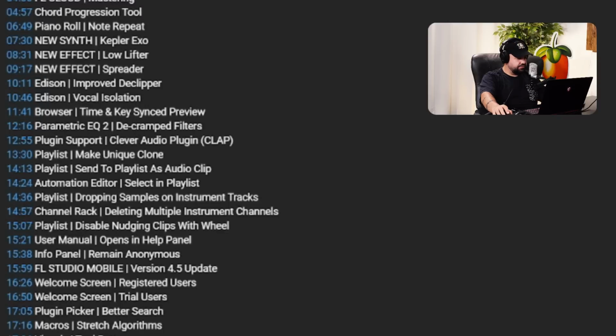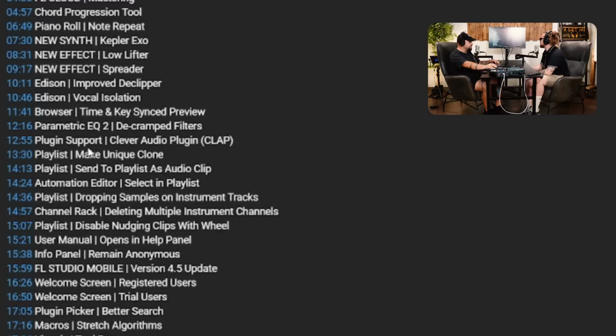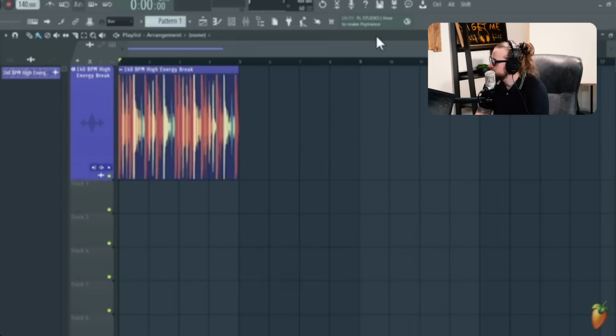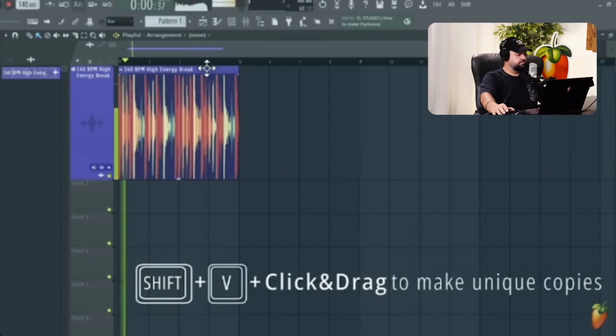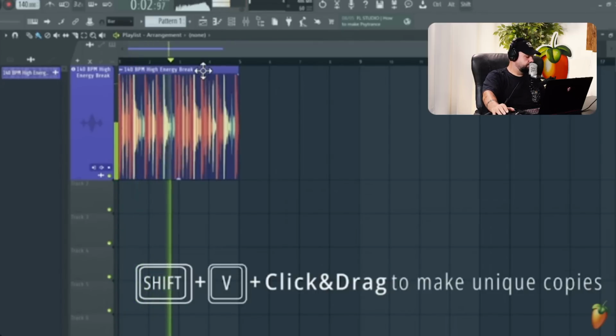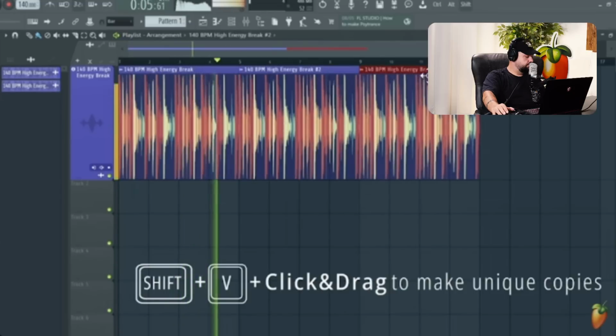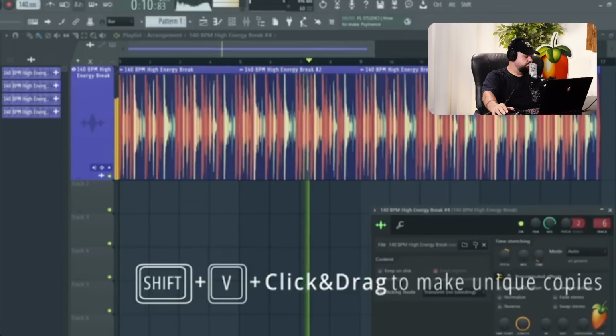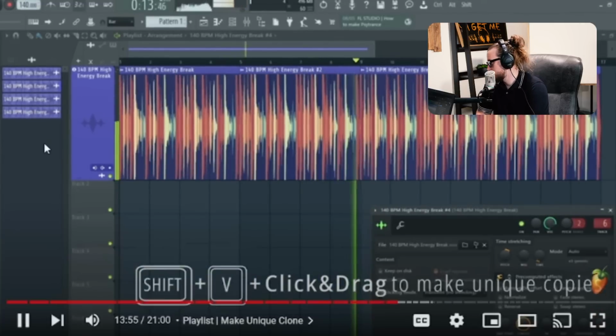We got some playlist stuff going on here. Make unique clone. I think there's a keyboard shortcut for making samples unique. The playlist gets a slew of workflow enhancements. The big one many of you have been asking for is an update to Make Unique workflow. You can now clone unique clips by holding Shift and V and left-click and dragging an existing clip. It copies the dragged clip and makes a unique instance. Love that. Shift V, click and drag.